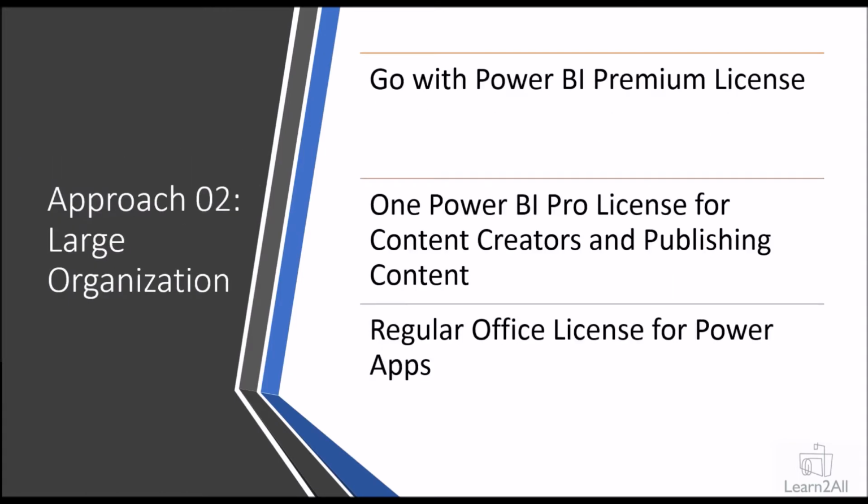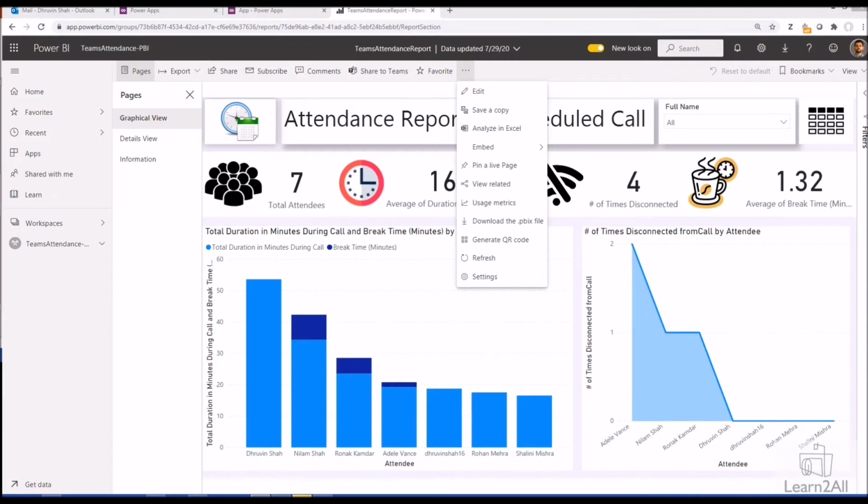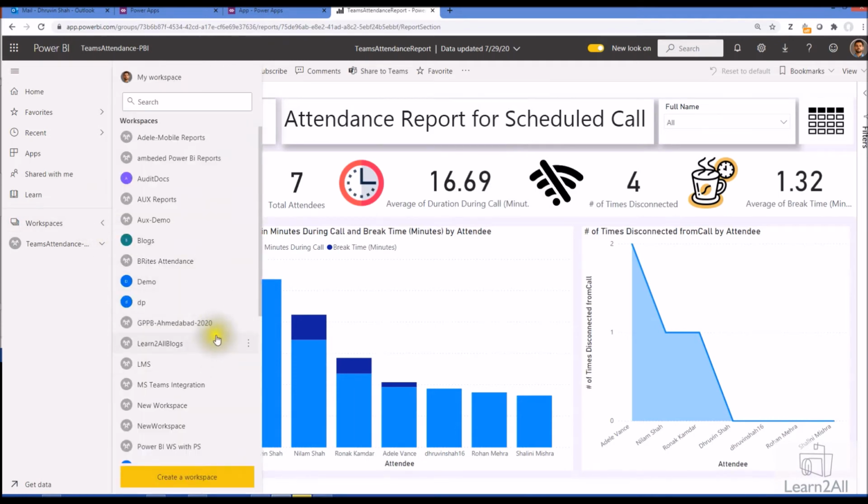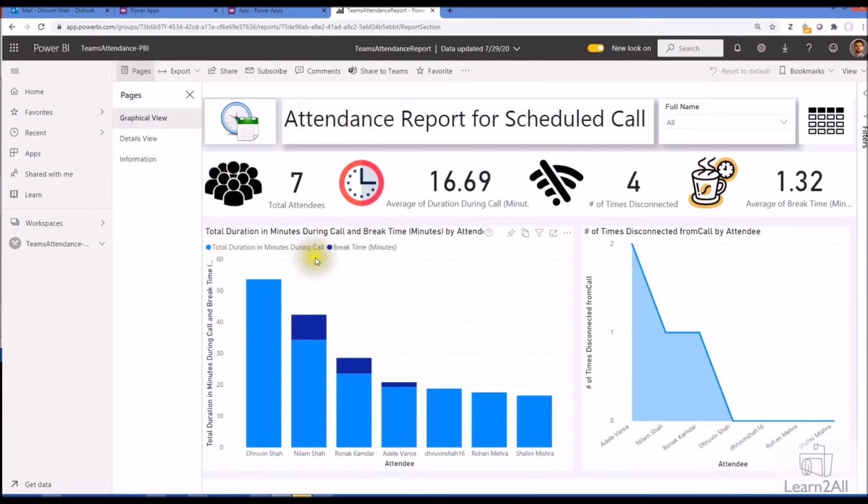Right, now second thing, if you are a large organization, then what would be the approach? If you are a large organization like 1,000 users, then you almost have a Premium capacity license on your reports. So at that time what would be the best suitable thing? At that time what you need to do is publish your report to a Premium capacity workspace. A Premium capacity workspace has a diamond symbol after the workspace name. So basically the first step is you need to publish your report to a Premium capacity workspace. To publish the report you need a Pro license. So for a large organization with Premium you need at least one Pro license as well as a Premium capacity workspace.